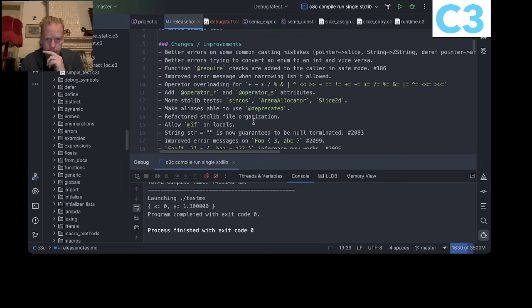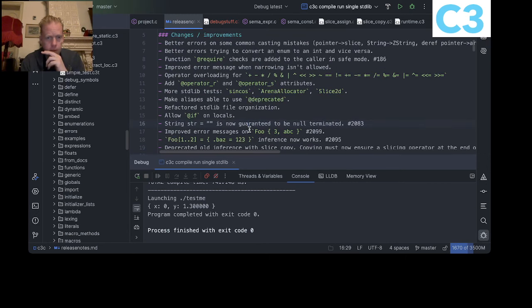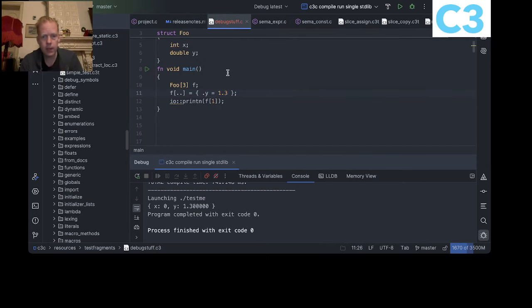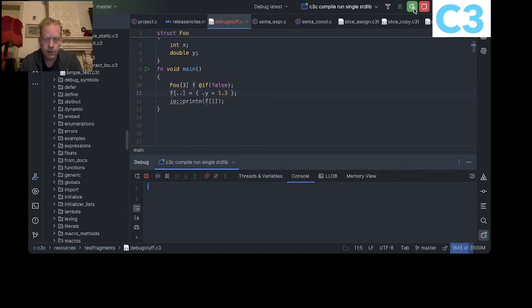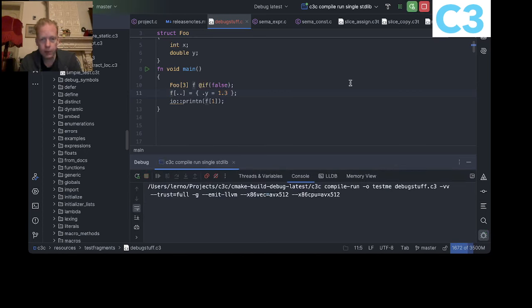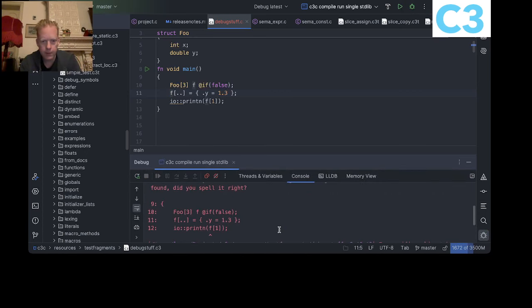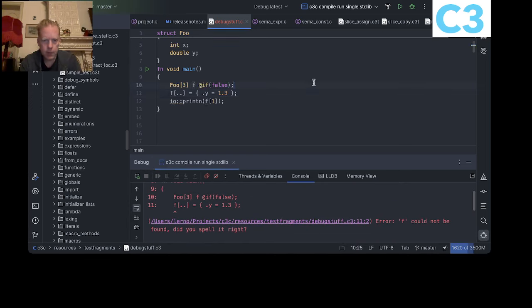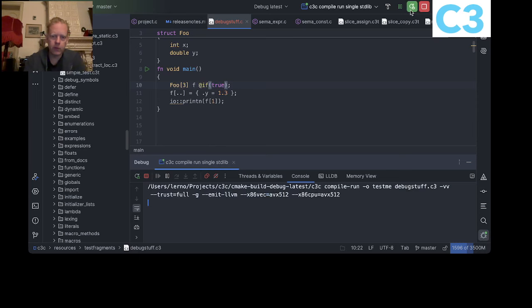Oh yeah, and another thing that we do get is that we can now do if on locals. So if I do defaults, that used to not work. Before, that didn't work. So in this case, it will work. It will break things because f can't be found. But yeah, so this certainly works.